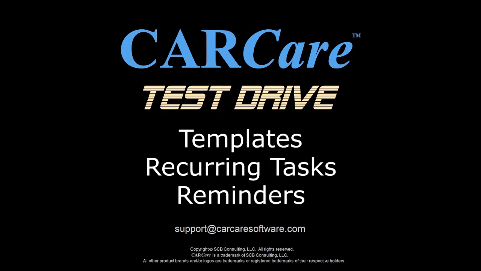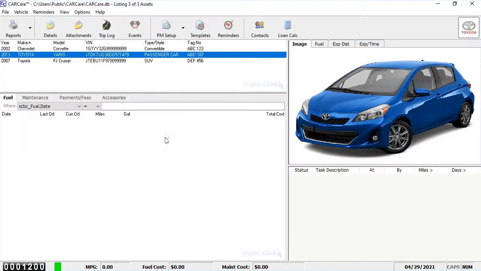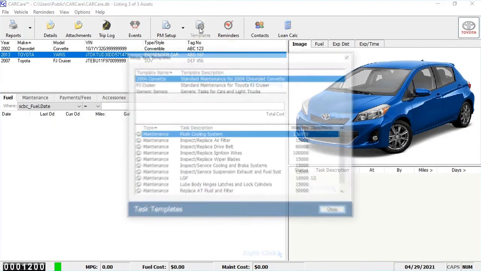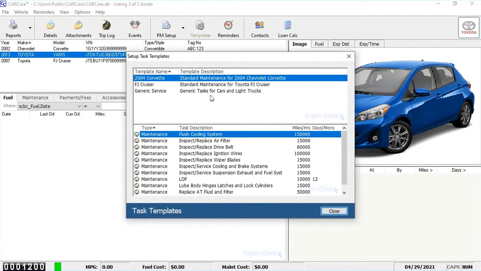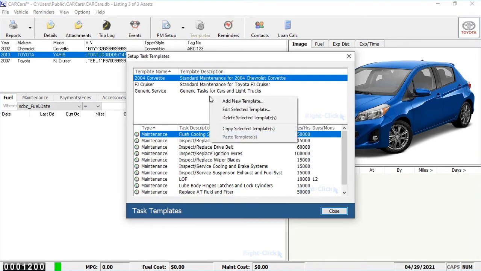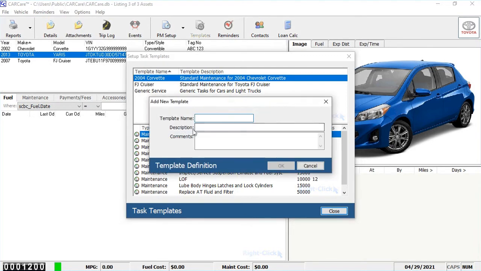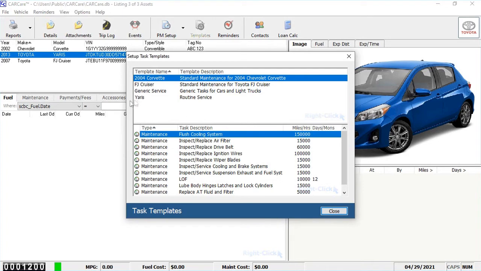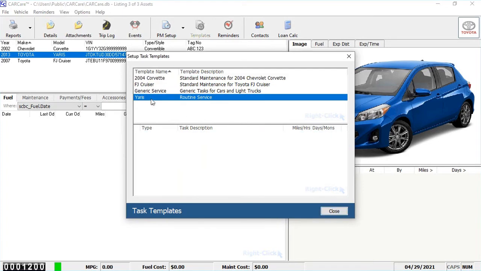I'll turn to CARCare and we'll go to the Templates toolbar button and click that button. You'll see some sample templates that we've included in the database that came with CARCare. We're going to create a new template for our Toyota Yaris. To do this, I'll right-click in the upper pane and choose Add New Template. First, we'll give it a name, and that'll simply be Yaris. And for the description, this will be Routine Service. And I'll click OK. So we now have a new template, which is currently empty.